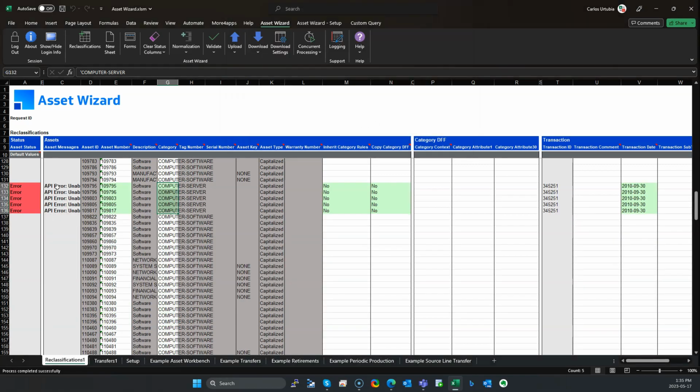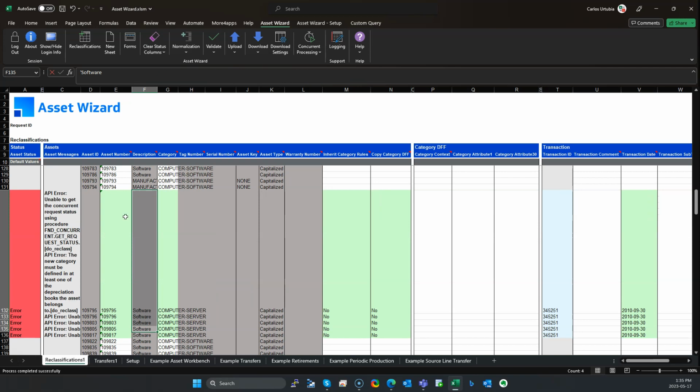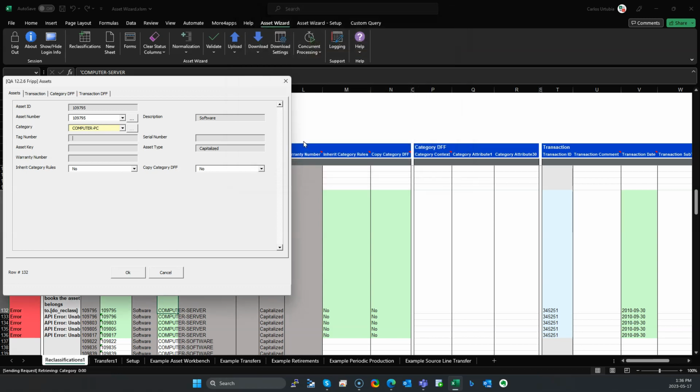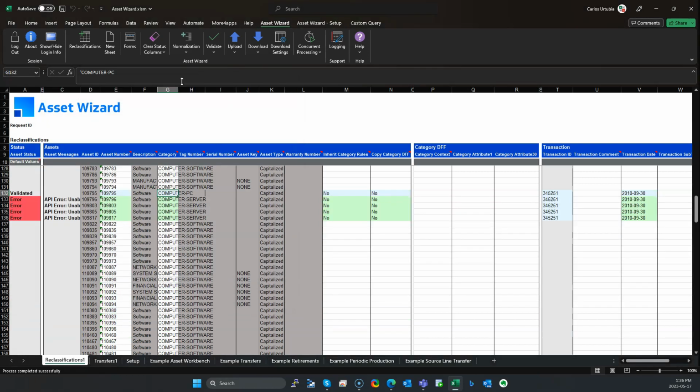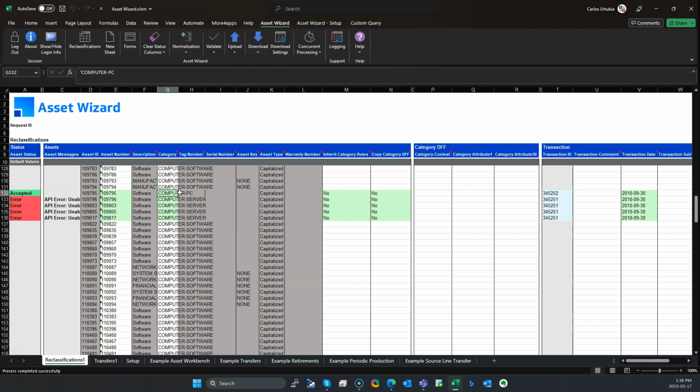And then if there is any error, like in this case, here it's telling me that it's not associated to the depreciation book. Then that means this category doesn't exist there. Then let me look for a different category. And then let's see if computer PC works. And then that works, and now I can do the rest with the same category.